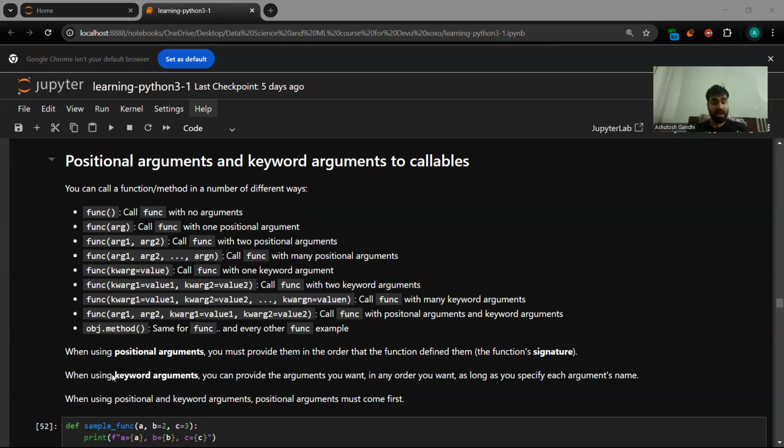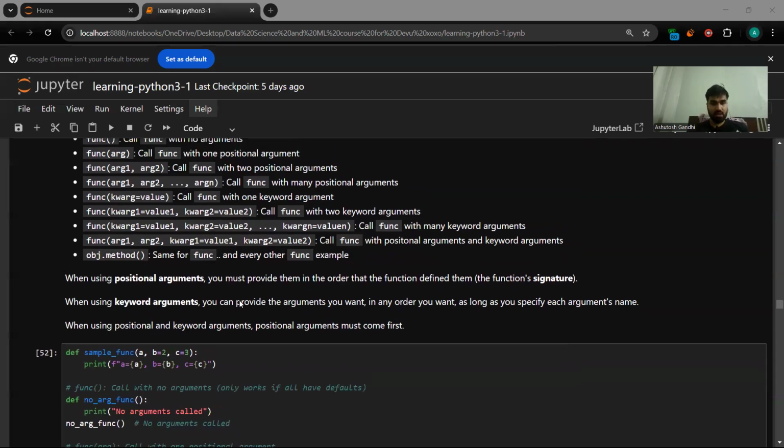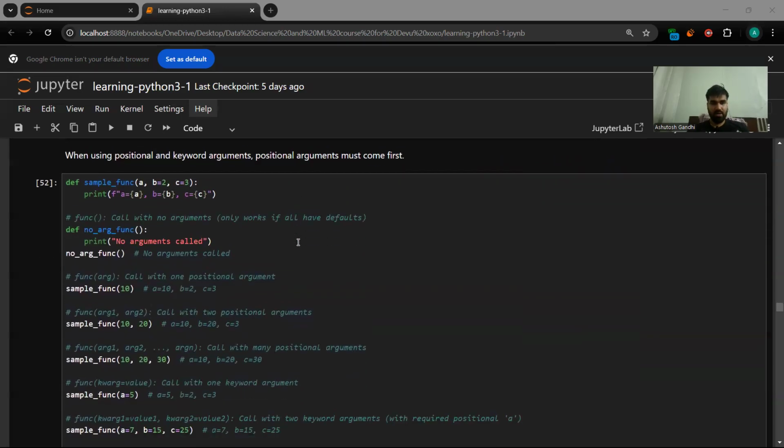And on the other hand, when you're using keyword arguments, you can provide the arguments you want in any order whatsoever. Since they are key value pairs, their order does not strictly matter. And another thing which I have told you, when using positional and keyword arguments, these positional arguments come first, followed by keyword arguments, right?